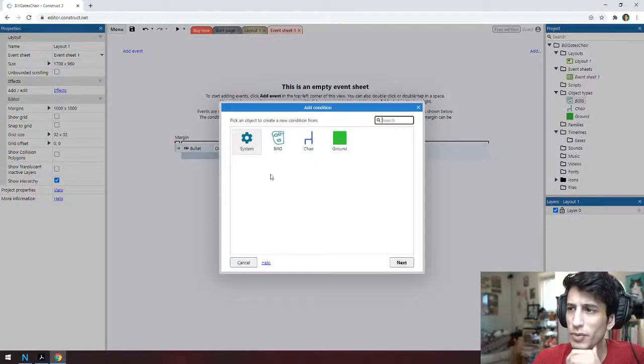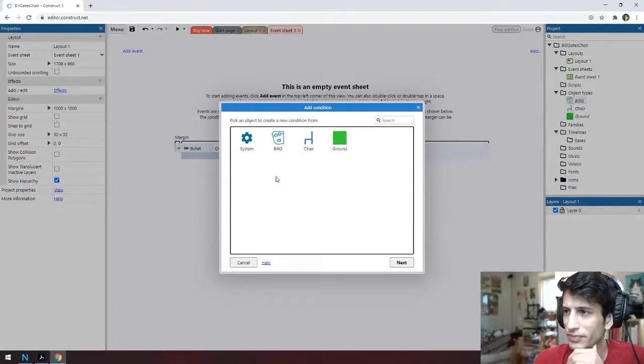Now, what do we want to happen? Well, we want to know when Bill Gates touches the chair. So we click add event, and we have four options here. What are the things we're going to choose from? Well, it's probably not in ground, right? But when Bill Gates touches a chair, we could say when the chair touches Bill Gates. We could say when Bill Gates touches the chair. Which one do we pick? Maybe it's in system because it involves two things.